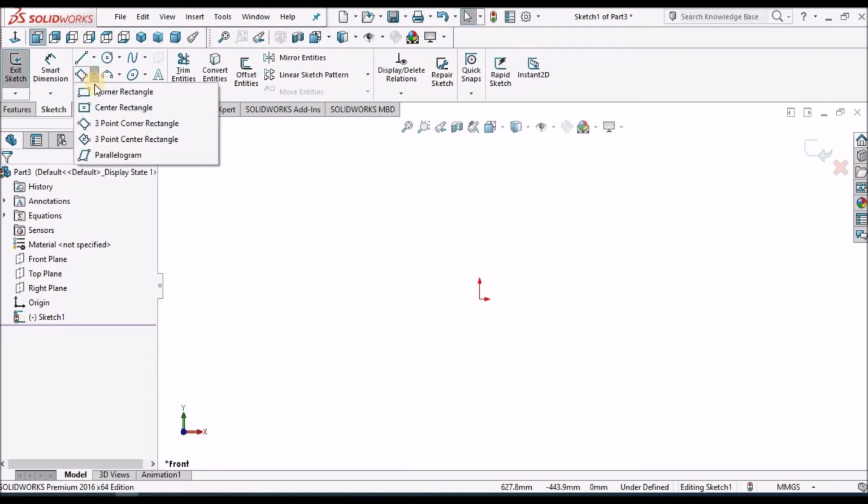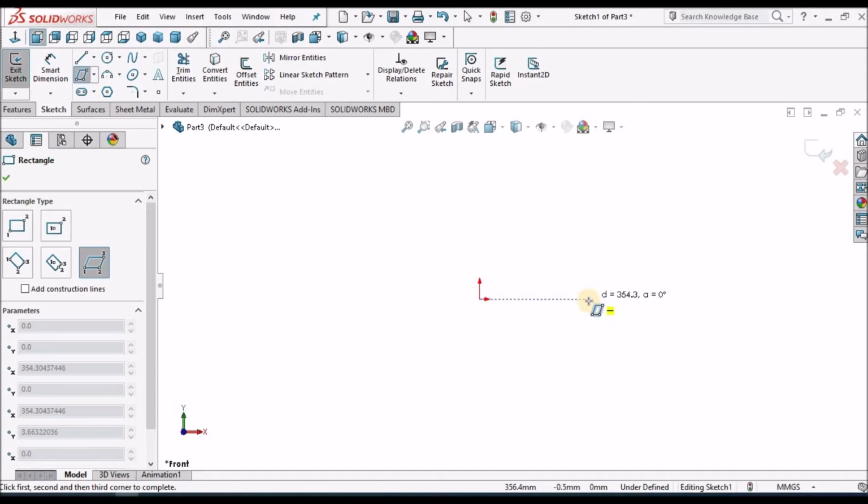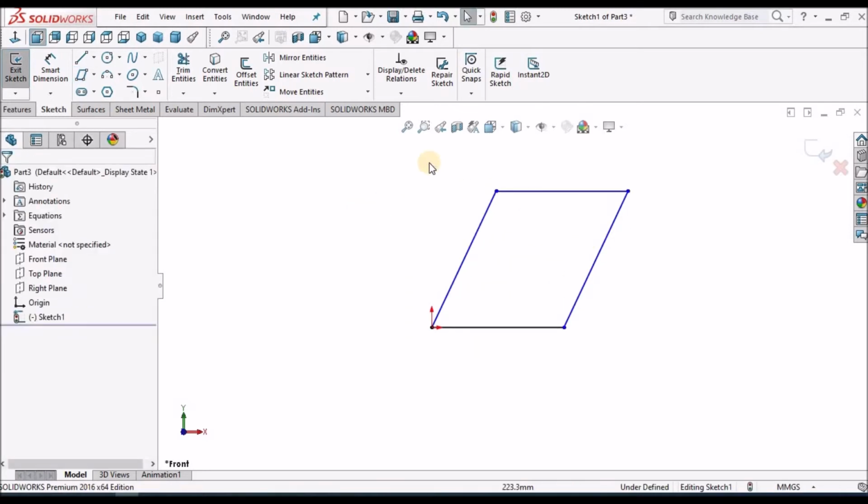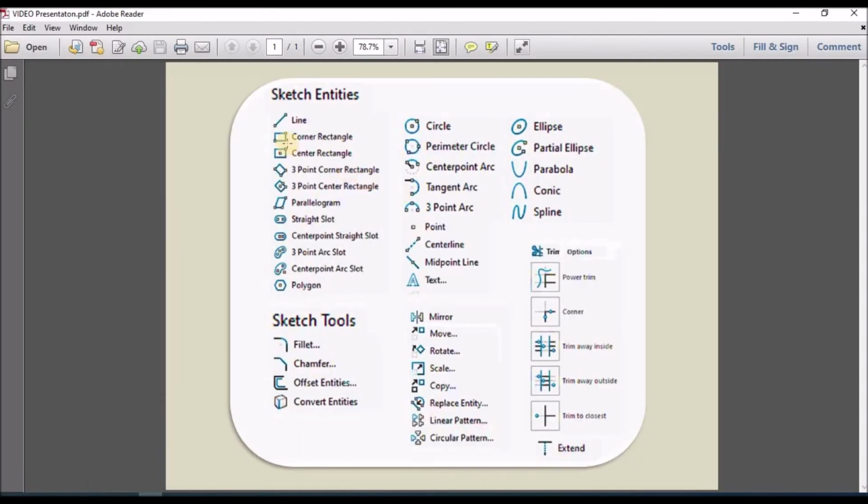So next is parallelogram. One point I am clicking at the origin, another location, and I can move in any direction if I want. So this is parallelogram. We have covered line, corner rectangle, center rectangle, and all the types of rectangles. Next we'll move on to circles and arcs.